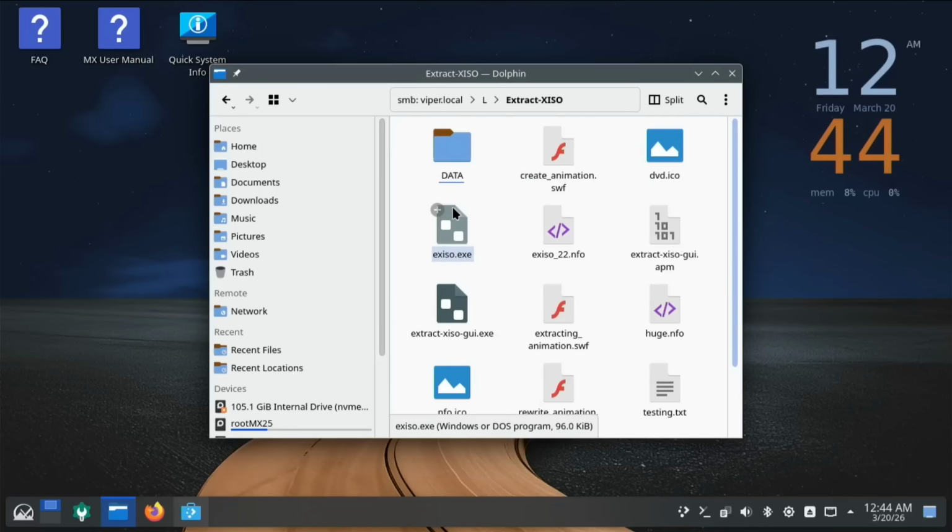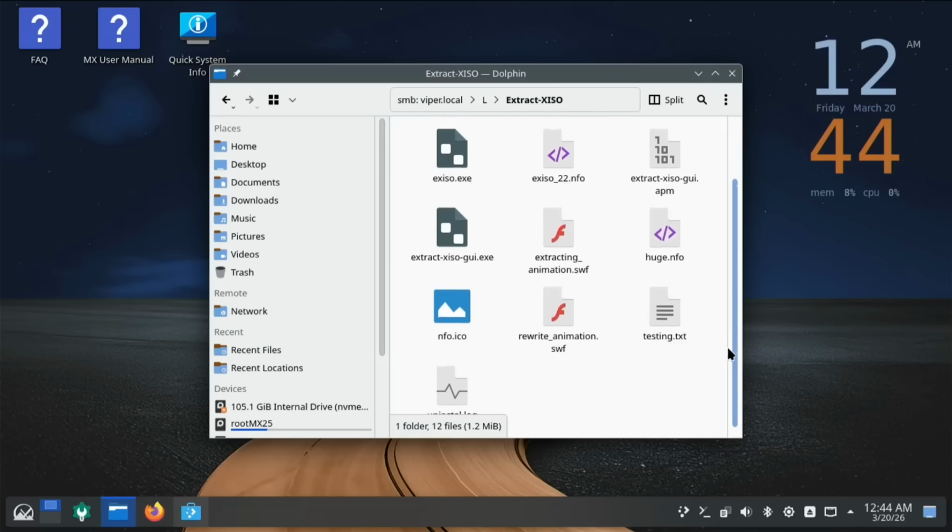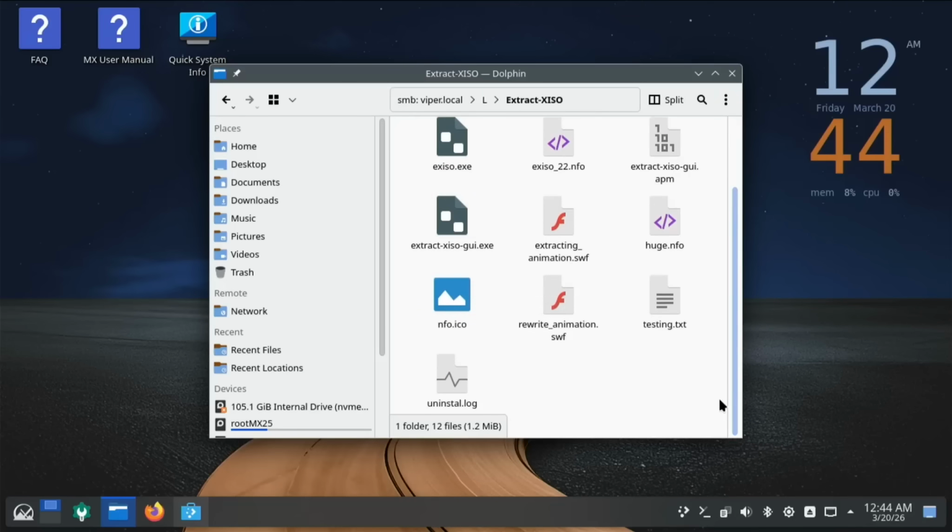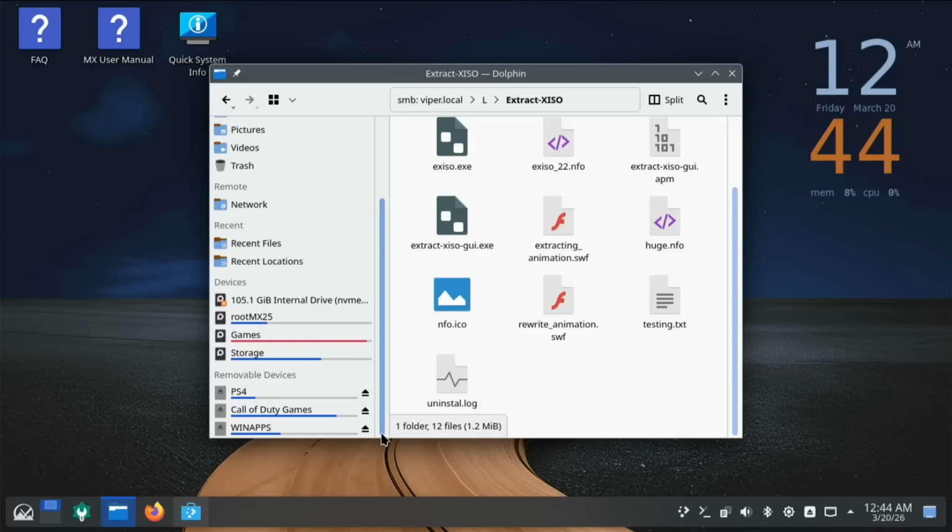And even things like this work, extract ISO. I use this program for extracting Xbox games, or compressing Xbox games or extracting them out of the ISO. So I'll give you a demonstration of that.